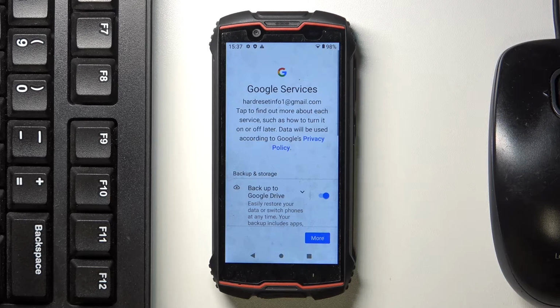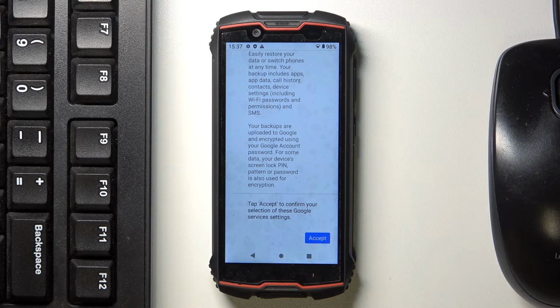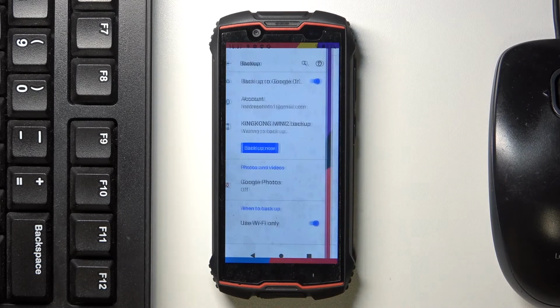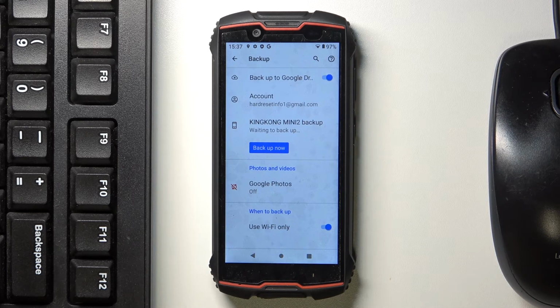And that's it. As you can see, your backup is active. Just tap on Accept to confirm your selection. And this Google Backup includes apps and app data, call history, contacts, device settings, messages, and so on. So just tap on OK to close it. And it has been done.